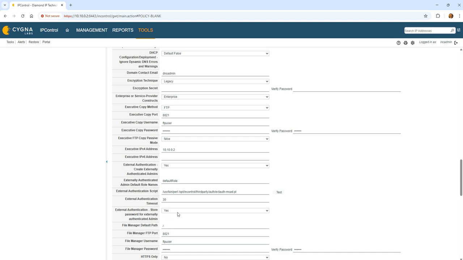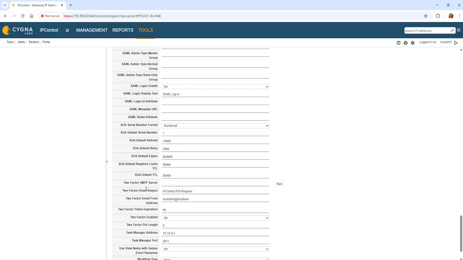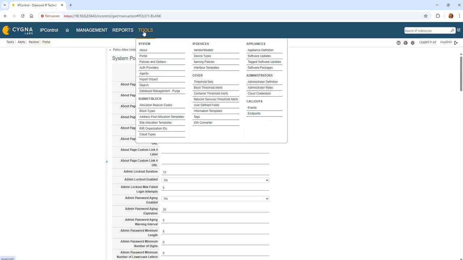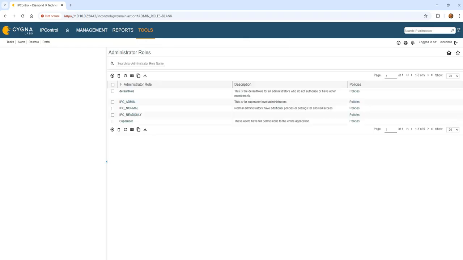The externally stored password is the last setting that was there, and we can set that to yes and handle those policies. So I'm going to go ahead and just submit this to save it. And then if we go take a look at our administrative roles, make sure everything there is right, let's go ahead and pull up our script and start taking a look at its values.